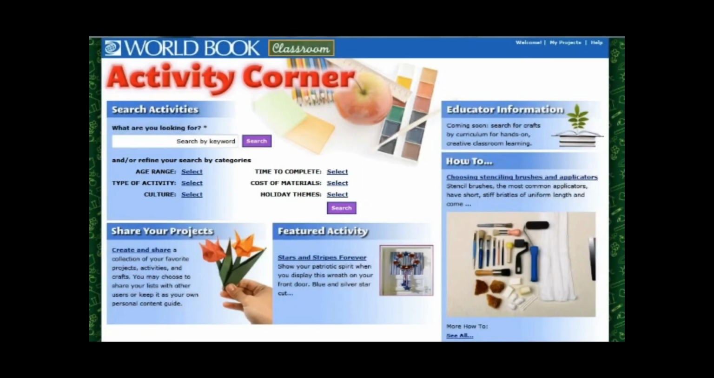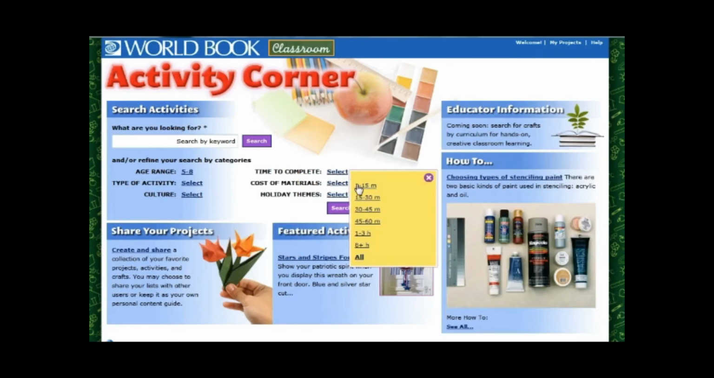In the Browse options, click on the Select button to narrow down the craft database to fit your needs. When you're done, click Search. When I click Select next to Age Range, a yellow pop-up will appear with all of the possible age groups. Click on the X in the corner to close. Let's select ages 5 to 8, and let's select a time to complete, 15 to 30 minutes. Now, press Search.